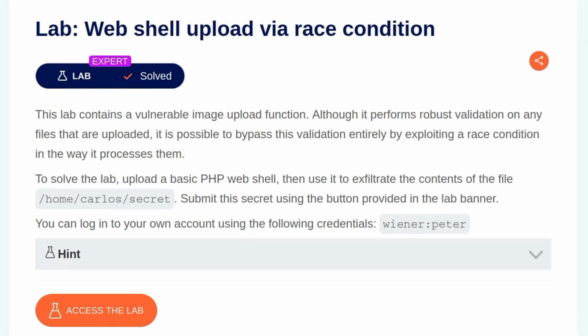In this video, we're going to take a look at the 7th race condition lab on PortSwigger's Web Security Academy, which is called Web Shell Upload via Race Condition.